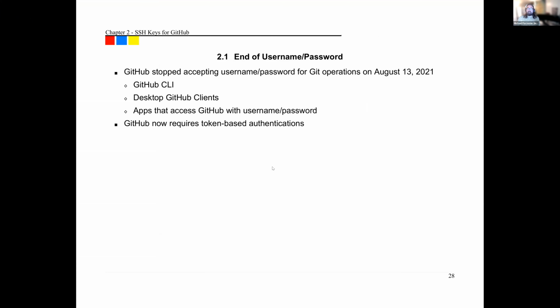So this is a little bit more specifically about GitHub itself. Notice that just recently, GitHub decided that they were no longer going to accept username and passwords for operations. Now you might say, wow, why would they do that? What prompted this move?